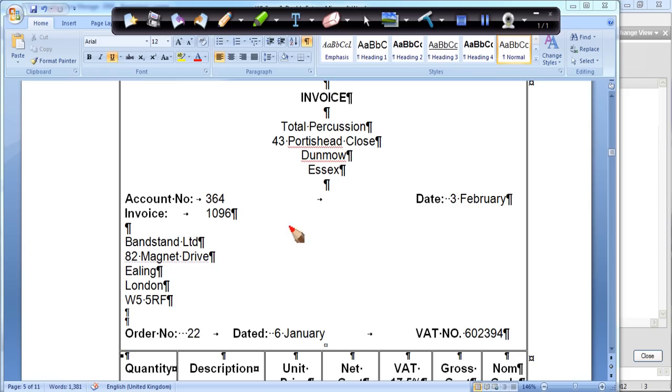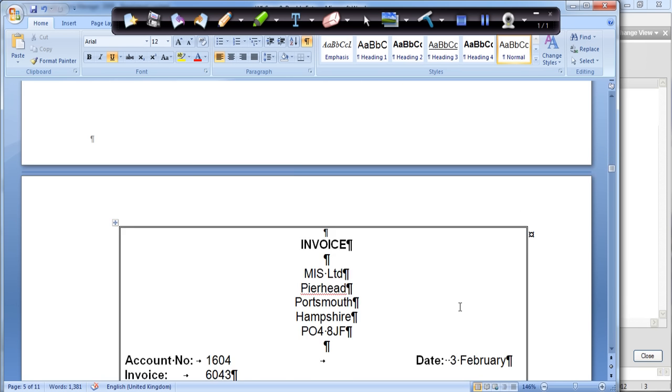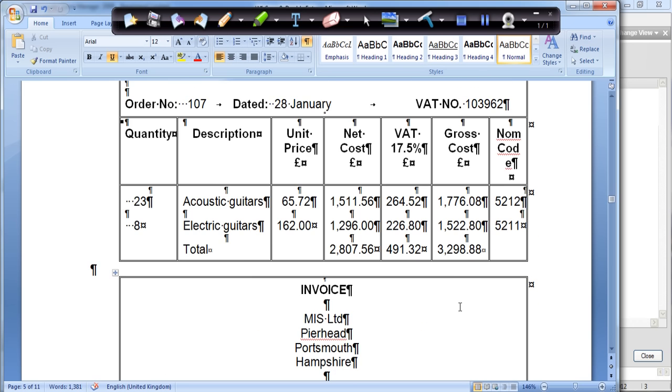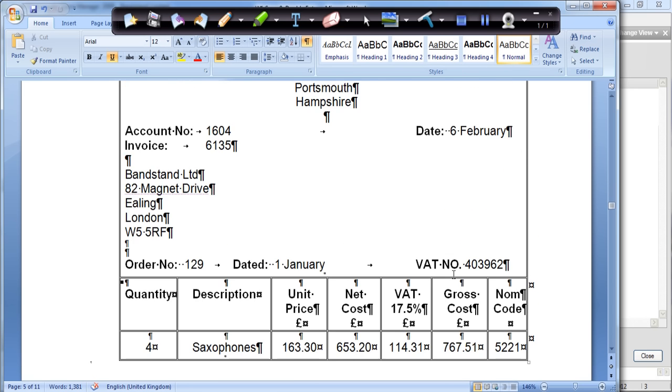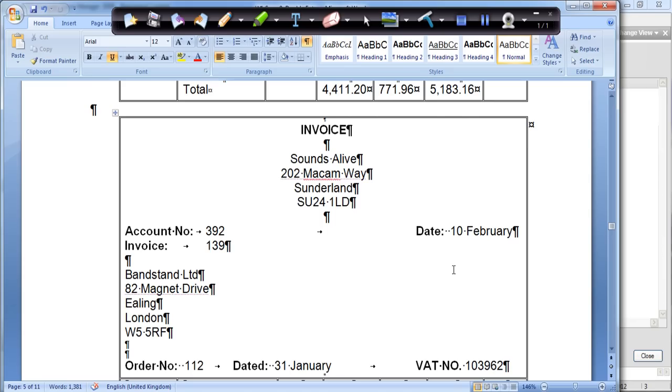Okay, now before we start entering anything, what I would like you to do is to add up the gross cost. Okay, so add up the gross cost of each of the purchase invoices. So just add the gross cost up. Okay, because we're going to do a little check. We're going to batch post these invoices.